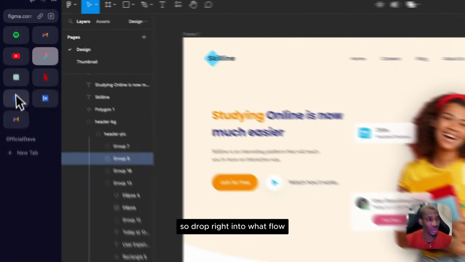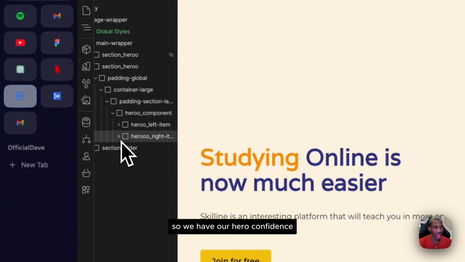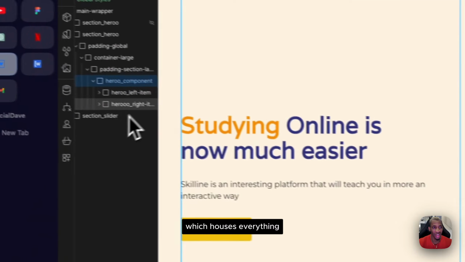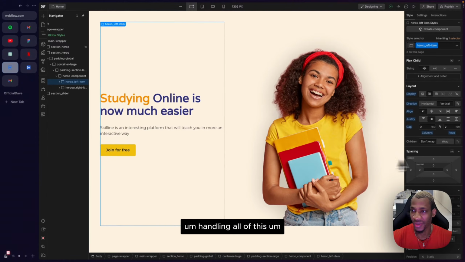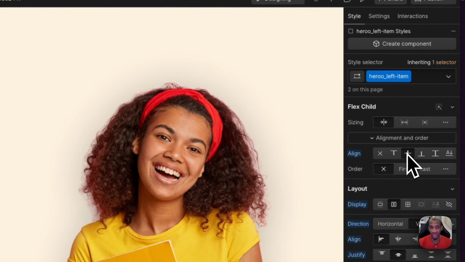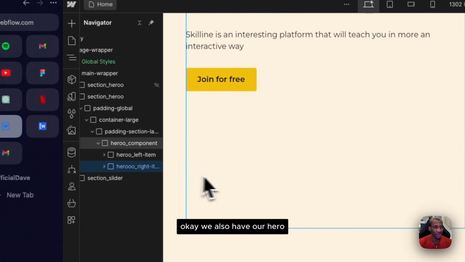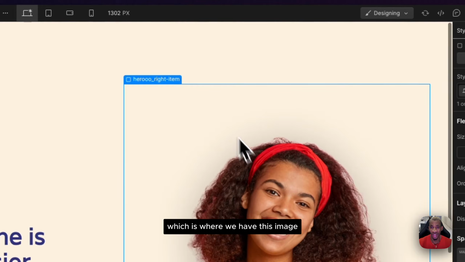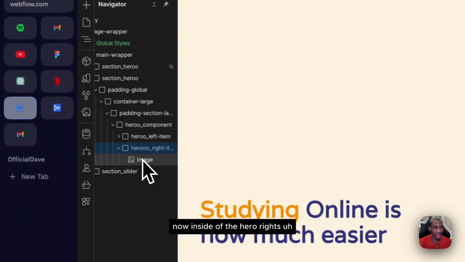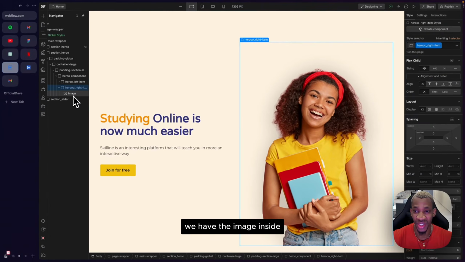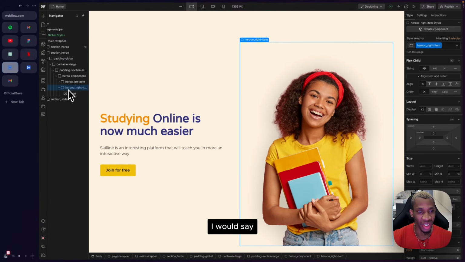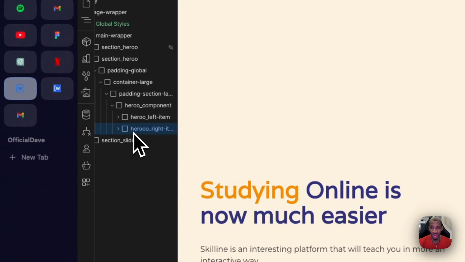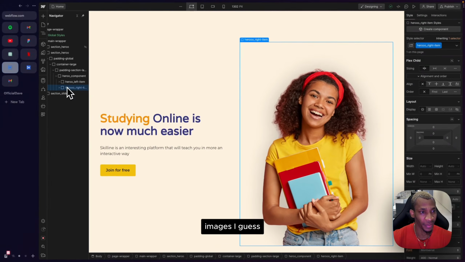All right, so let's jump into Webflow. We have our hero component, which houses everything, and we have the hero left item, which is the one handling all of this. We also have our hero right element, which is where we have this image. Inside of the hero right item, we have the image, which is this lady here. Now what do we want to do next? We want to add more images, I guess.